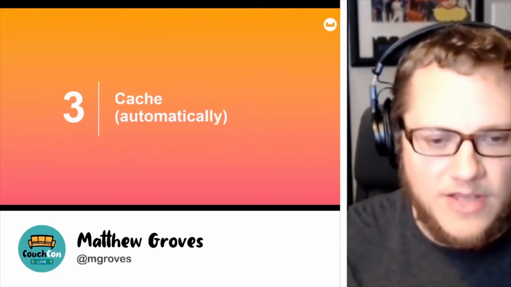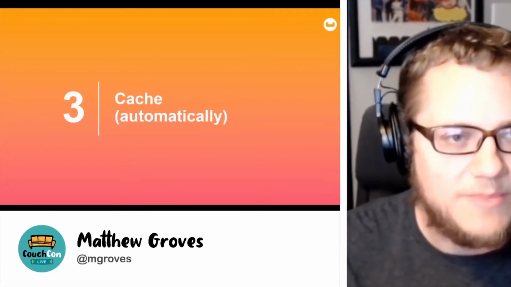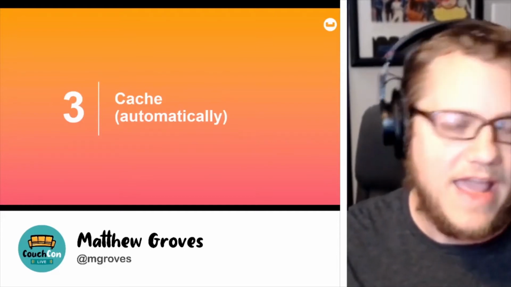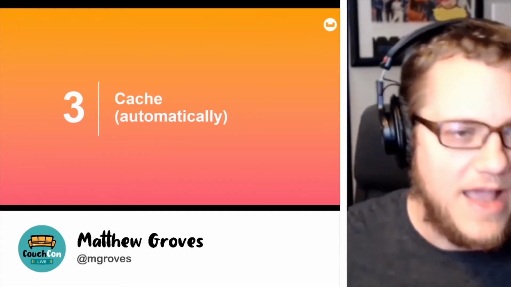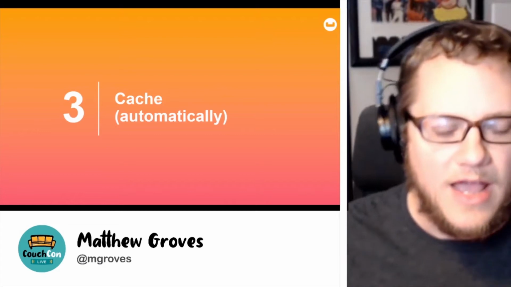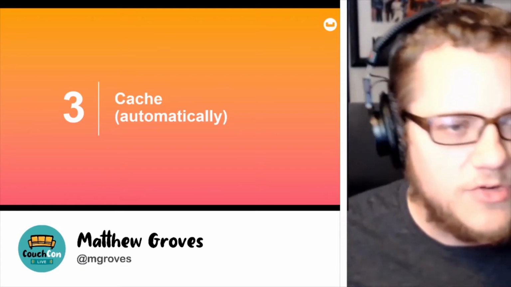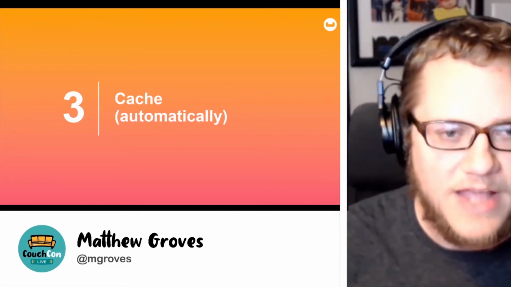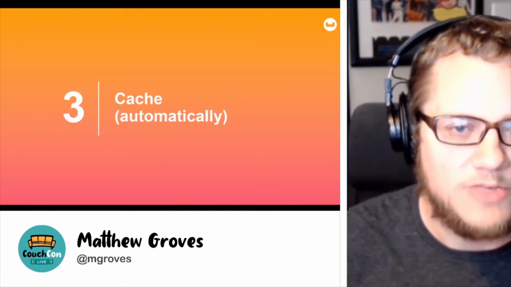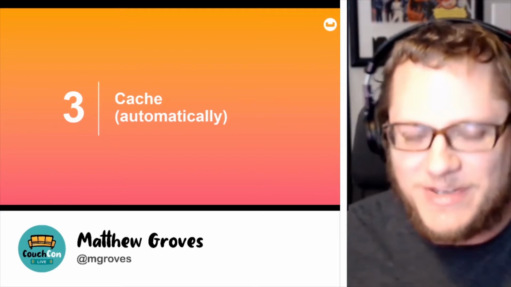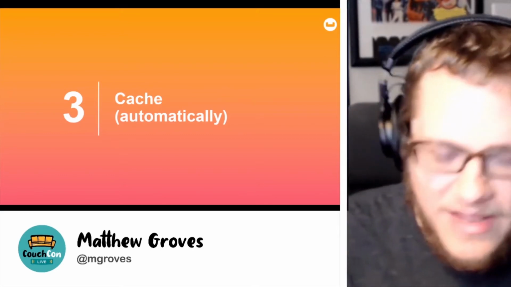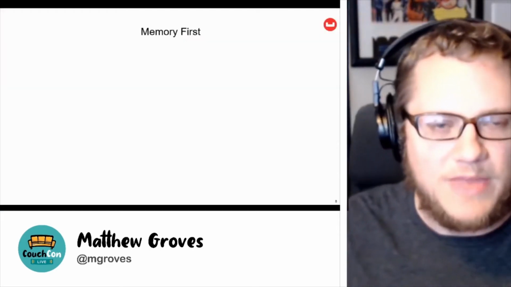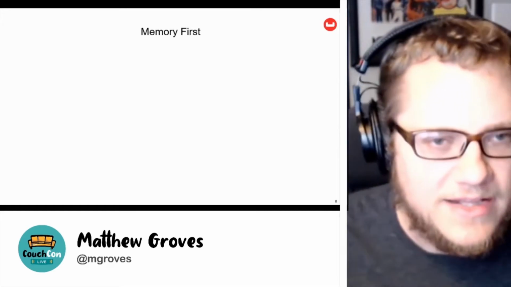So the next thing I want to talk about briefly, which is a little more conceptual, is that Couchbase has a built-in cache, a memory-first layer of data that you don't have to do anything to get. You don't have to install something separate or use a separate caching tool. It's built right into Couchbase. It's hard to demonstrate because it's just there, working.